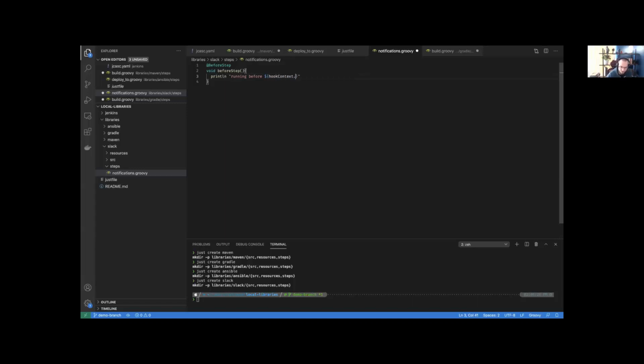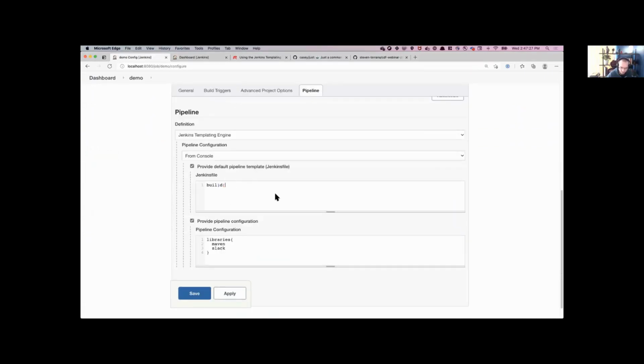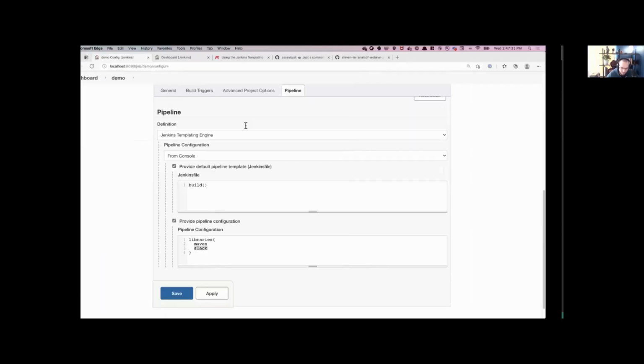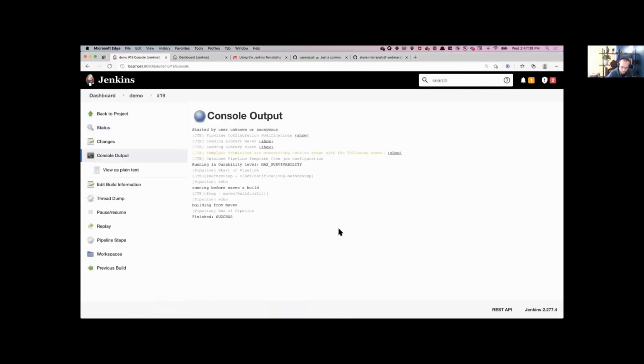So I can say I'm running before the library's hook context.step. Now, just by loading this library, without having to change my template at all, just because I loaded Slack, and Slack has an annotated method that registers the method for execution before each step, we see that Slack kicks off and it says running before Maven's build.